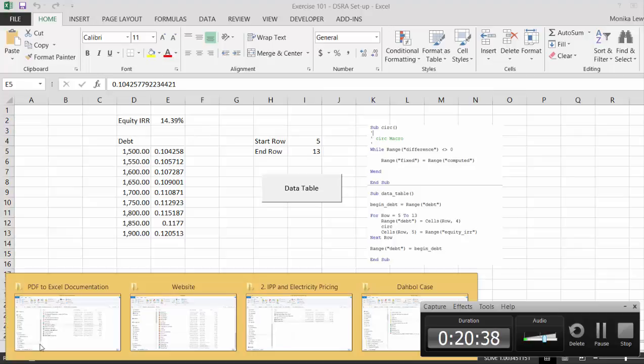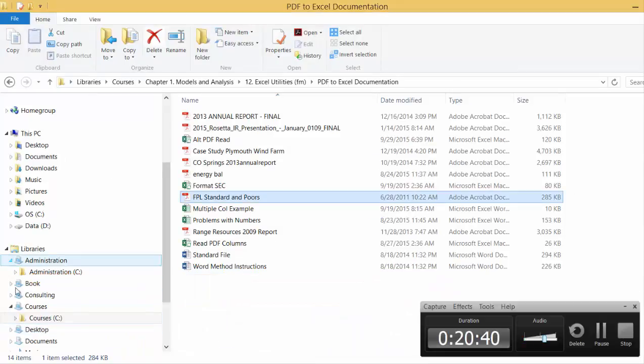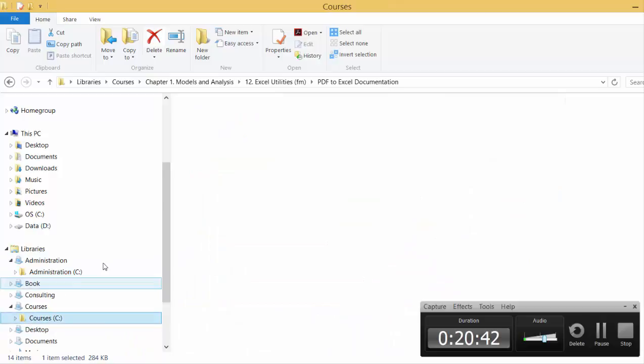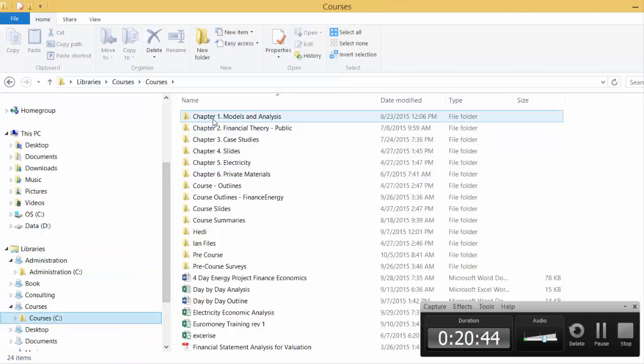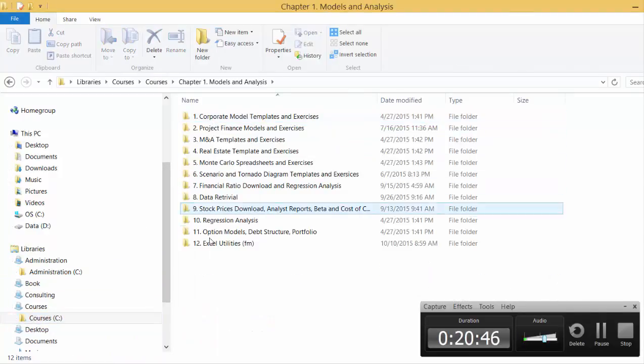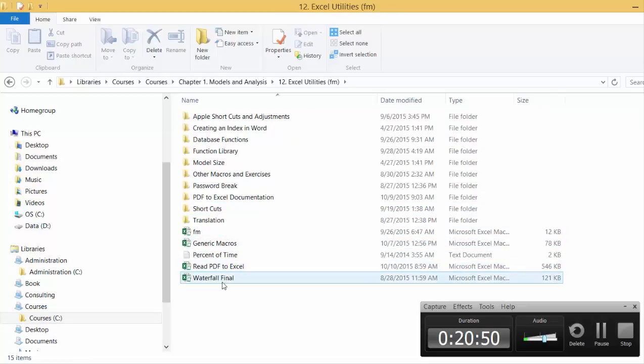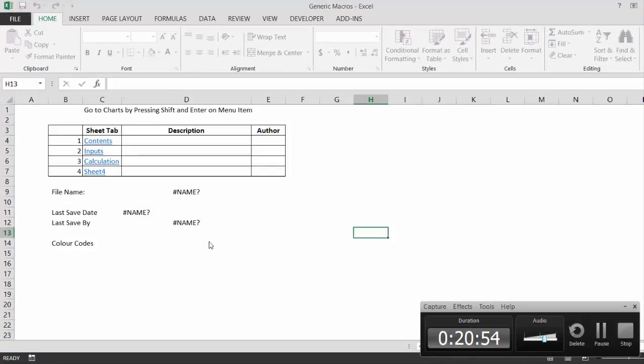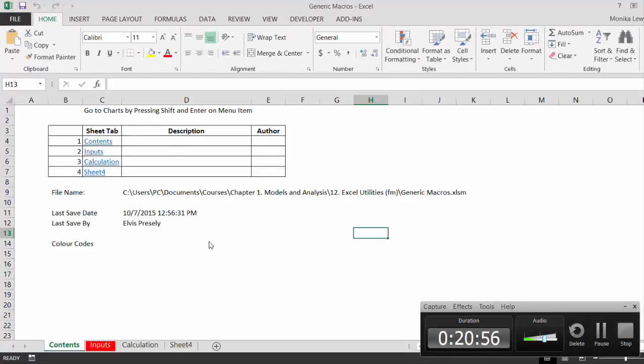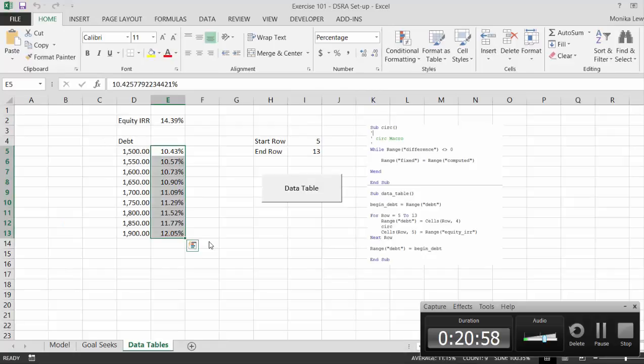If you don't know where the generic macros are, if you've got my Google Drive, you go to chapter 1, you can see you don't get chapter 6, only when you take my class, you go to generic macros. Elvis did this one, okay? And then we have that. So that's how we can make our data table, okay?